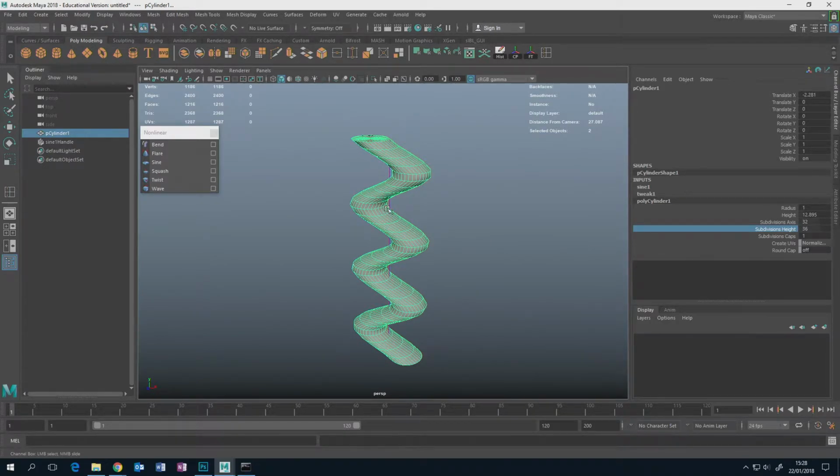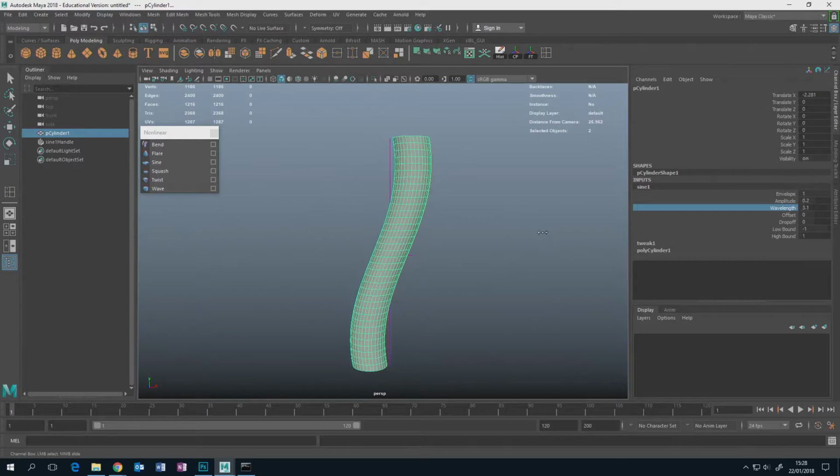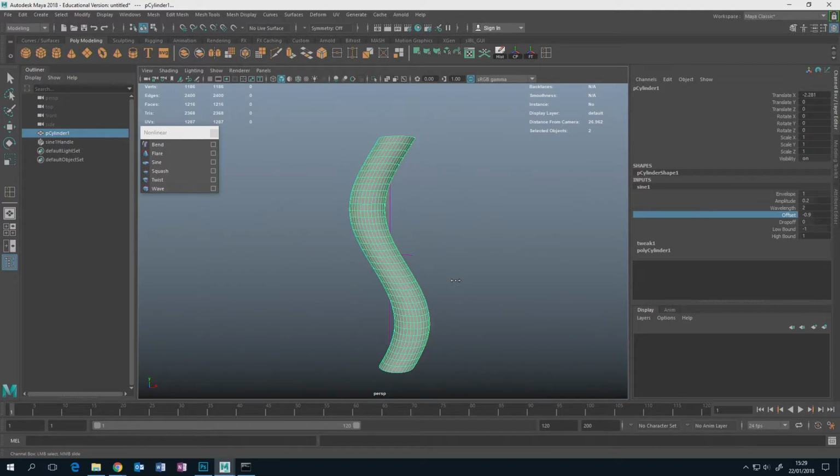So a sine wave is like a 2D flat-on wave kind of pattern, where the longer the wavelength, the smoother and bigger that wave's going to be. Offset's quite nice. Offset sort of moves it through. These get used a lot in animation.